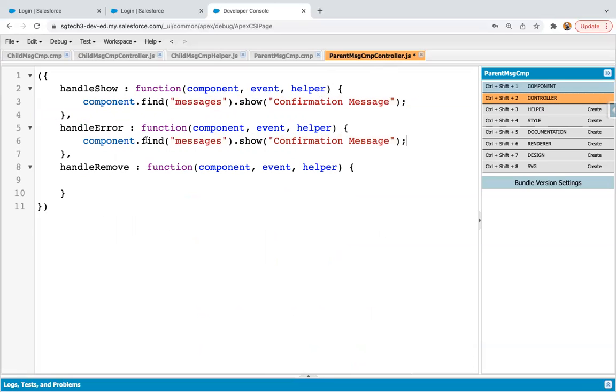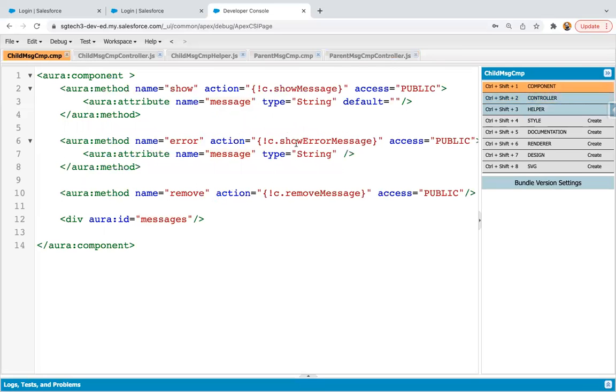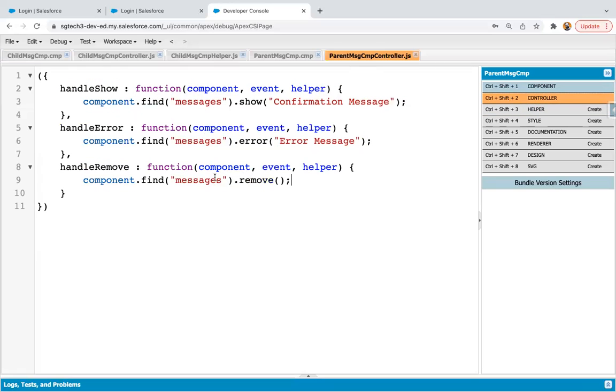So in the second method, instead of show, I just need to call the error method. So replacing it with error. And instead of confirmation message, I'm just passing error message here. And here I'm going to call remove, and I don't need to pass anything because in remove, we don't have any attribute, right? So this way, all the code is implemented.